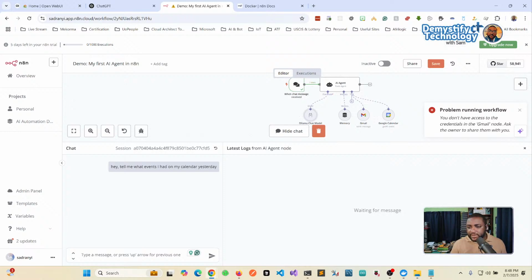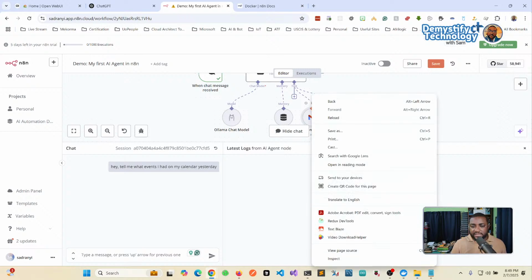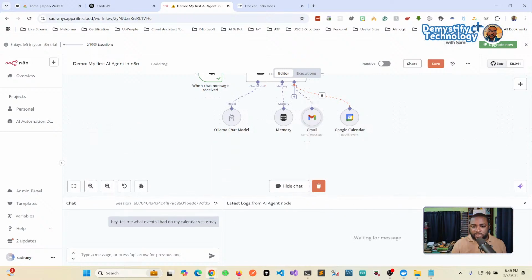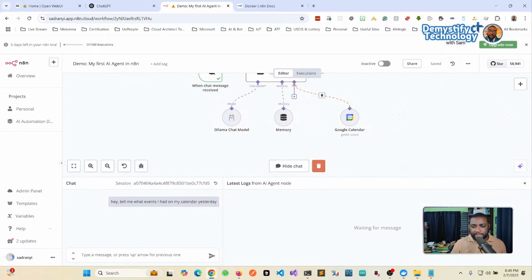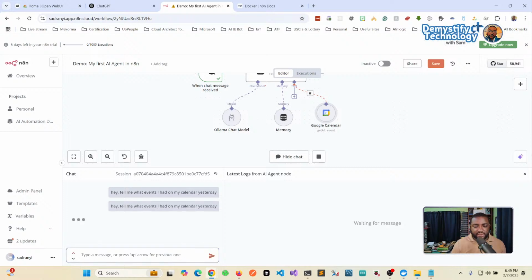What did it say? You don't have access to credentials in Gmail node, ask the owner. You know what? Let me just delete this so that it doesn't mess up our flow. Let's remove this node. Let's deactivate the node, delete it, save. Let's just stick with the calendar for now. So there you go. I'm going to ask the same question again.